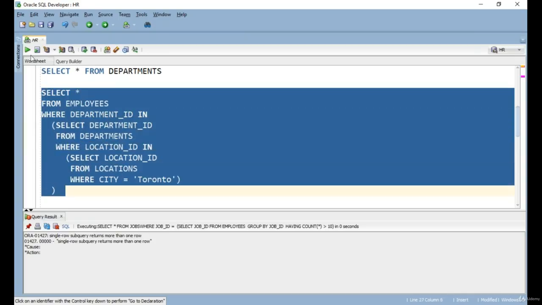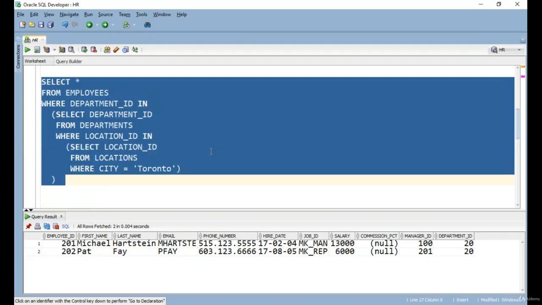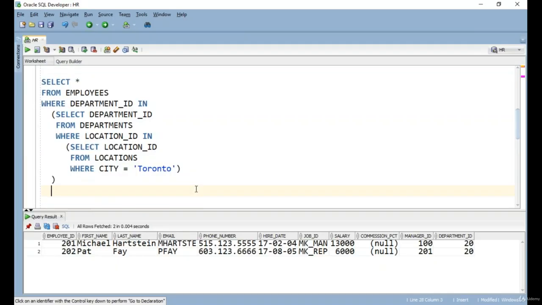Now here, if I go ahead and run, it is saying there are two employees who are working in a department that is in Tokyo. So city Tokyo, get all the locations, find out the departments and display the details of employees in those departments.